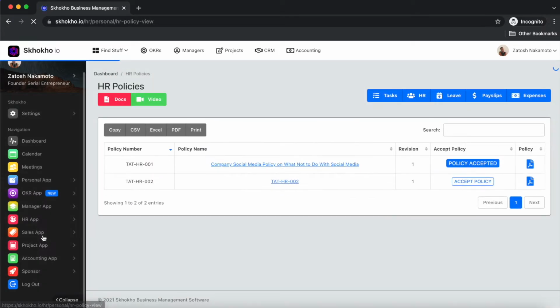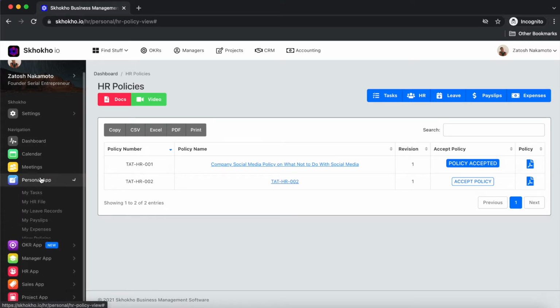View Policies. This is where you will be able to read up on organizational policies when the HR department uploads them onto the system. Get started by heading over to My Tasks and create your first task.